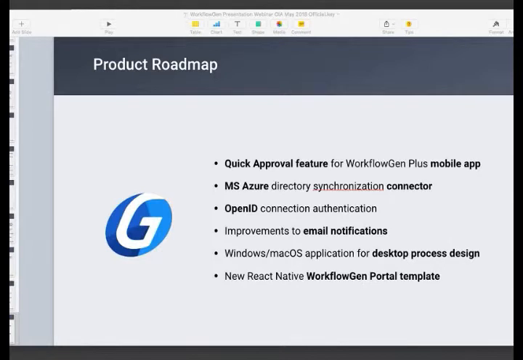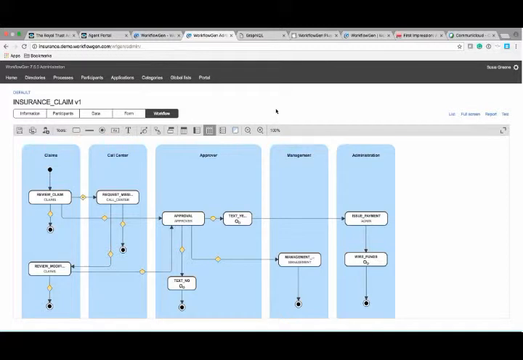So just to show you an example today, I will just open my screen in full screen. Okay, thank you. So here is the WorkflowGen admin module. As you know, you will be able to define your processes. With the same workflow, you can manage both human-based and automated actions. It is an insurance claim with a validation flow.